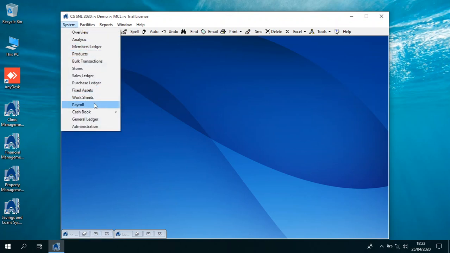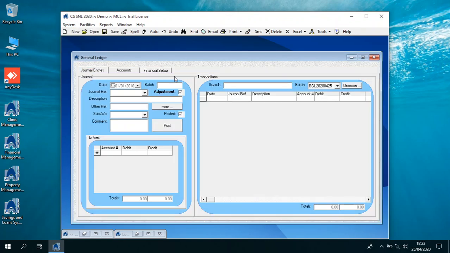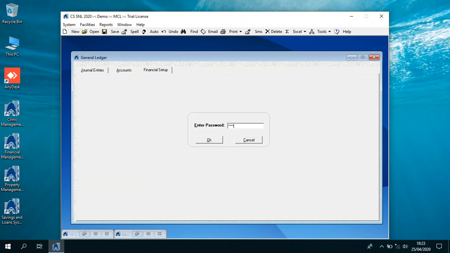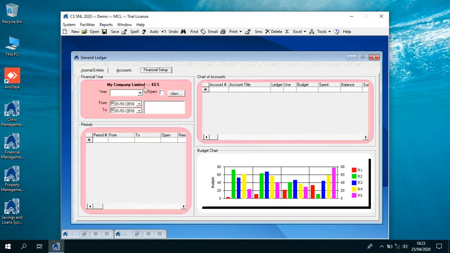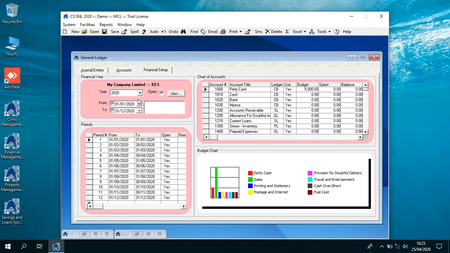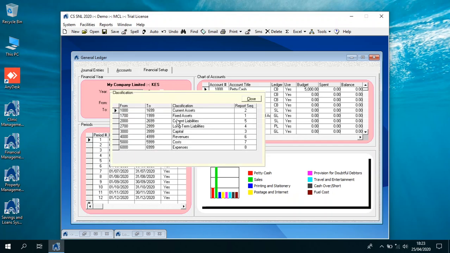Then you go to the general ledger. In the general ledger, you'll go to the financial setup. In the financial setup, you click on the new record button to create the financial year. Once you create it, then you'll have access to your periods and your chart of accounts. You can edit any of these chart of accounts as long as you're within the classification, that is current assets, fixed assets, current liabilities, all the way to expenses.